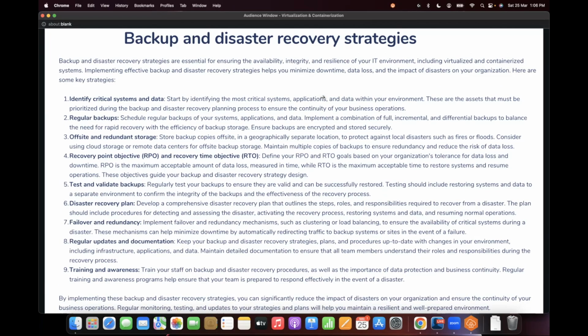Then offsite and onsite storage, like where to keep the copies, how to keep the copies. Then recovery point objective. Yeah, this is very important. I think I described this one in some past session. So recovery point objective and recovery time objective. Define your RPO and RTO goals based on your organization's maximum tolerance of data loss. So what is RPO? The recovery point objective is the maximum acceptable amount of data loss. Like how much can you lose, right?